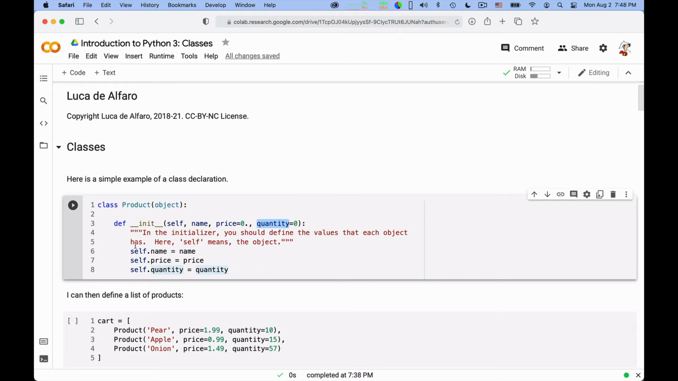This initializer doesn't do anything particular. It simply stores in the object itself the values of the name, price, and quantity. So it says self.name, that is the object name, is equal to name, self.price is equal to price, self.quantity is equal to quantity. So it simply stores the values that you use to create the product into the product itself, which is represented by self.